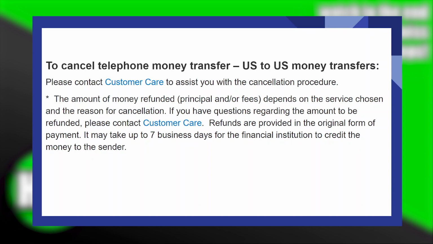The amount of money refunded, or principal and/or fees, depends on the service chosen and the reason for cancellation. If you have questions regarding the amount to be refunded, please contact customer service. Refunds are provided in the original form of payment. It may take up to 7 business days for the financial institution to credit the money to the sender.